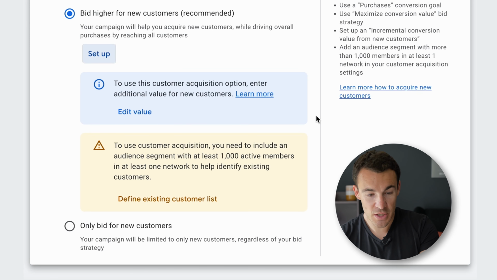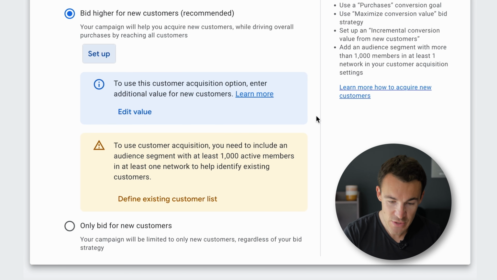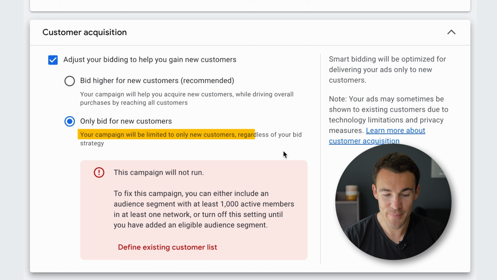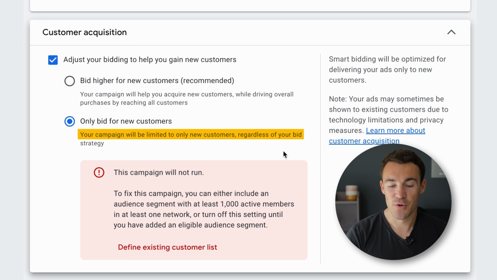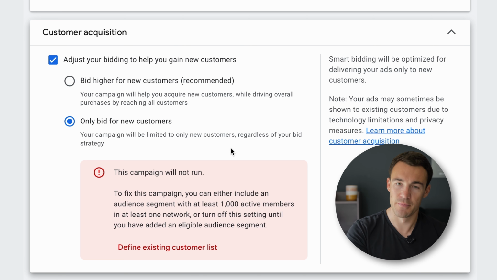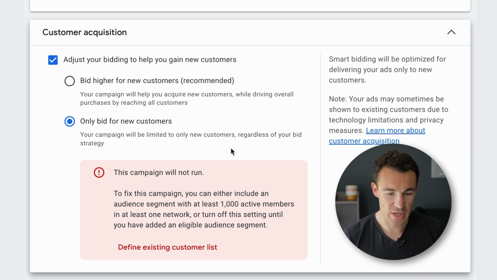So as part of this customer acquisition section, we also have this option, which is the more extreme version, which is only bid for new customers. Okay, you can see your campaign will be limited to only new customers, regardless of your bid strategy. We're getting an error pop up here because, like I said, example ad account, we don't have all the audience segments set up, but you can do that. You can find resources on my channel for that.